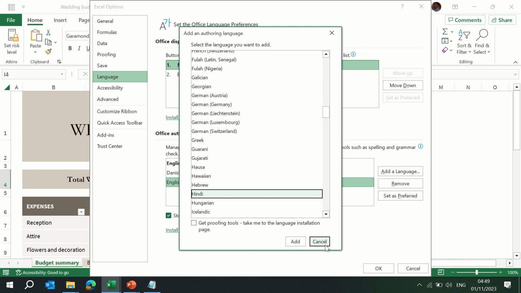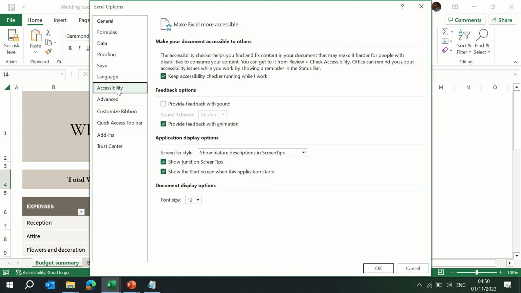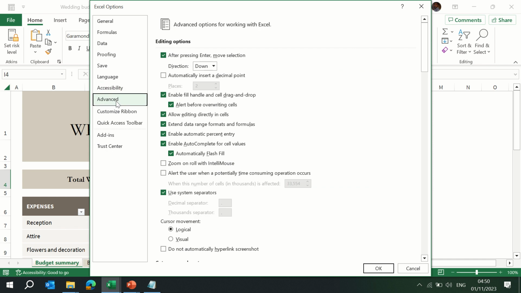At least in India, we don't mostly use a local language while working on MS Excel, whereas Chinese, French and Italian people prefer to use their country or local language, so they use all these options. Next, accessibility, nothing much to do there, and we have advanced features. Under advanced features, we will cover what are all the options available.